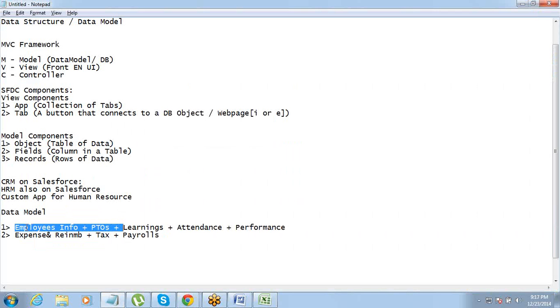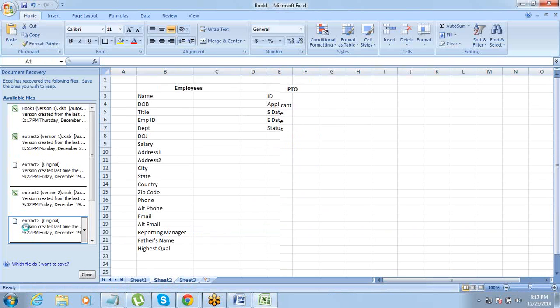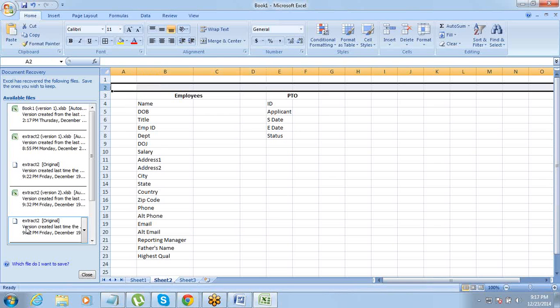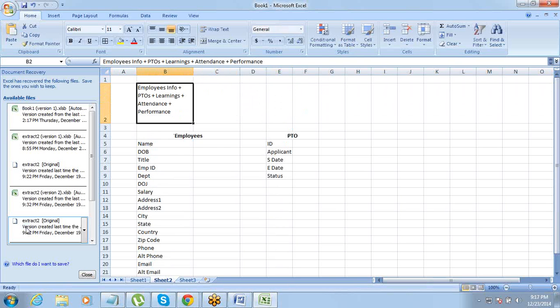Can we consider here medical, something related to medical backgrounds, say blood group? Definitely. That is also a type of information of the employee.